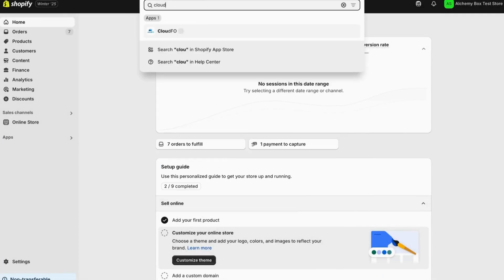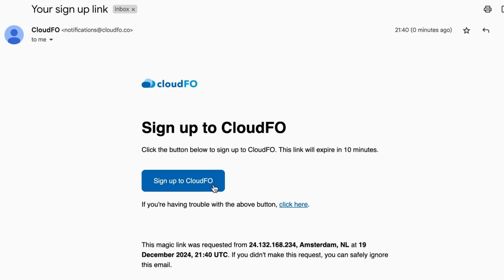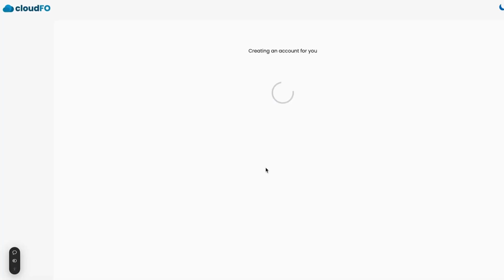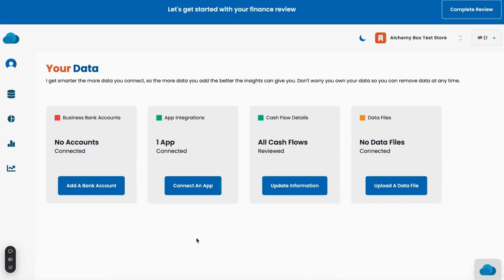Install the CloudFO app and a login link will be sent to your shop email address. Click on the sign up link and your account will automatically be created. Select the newly created company and you will be taken to your dashboard.